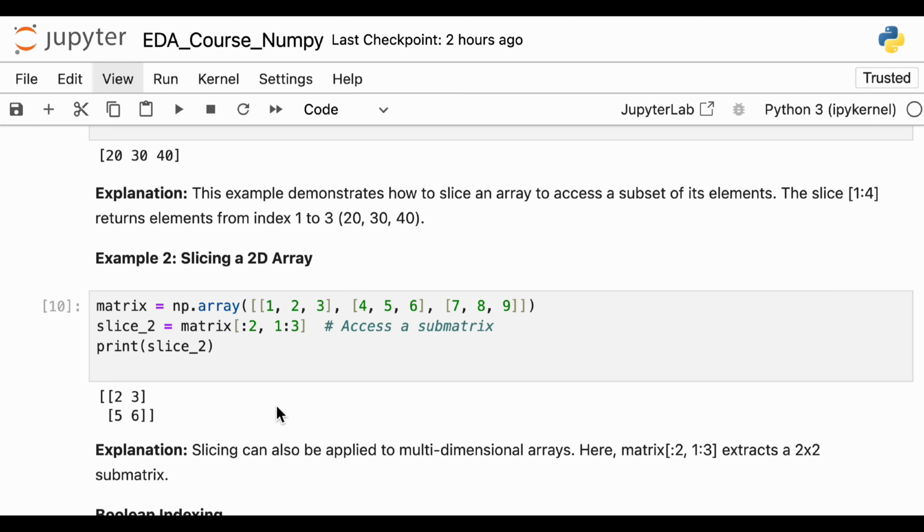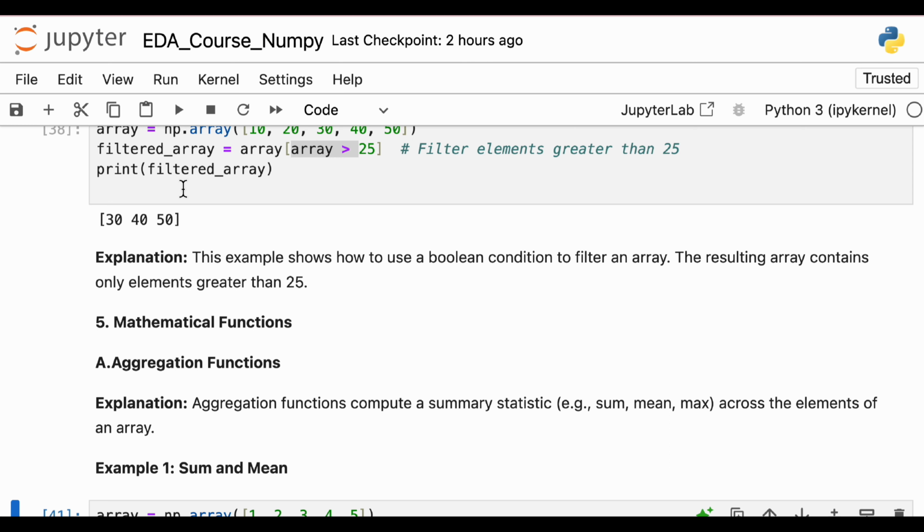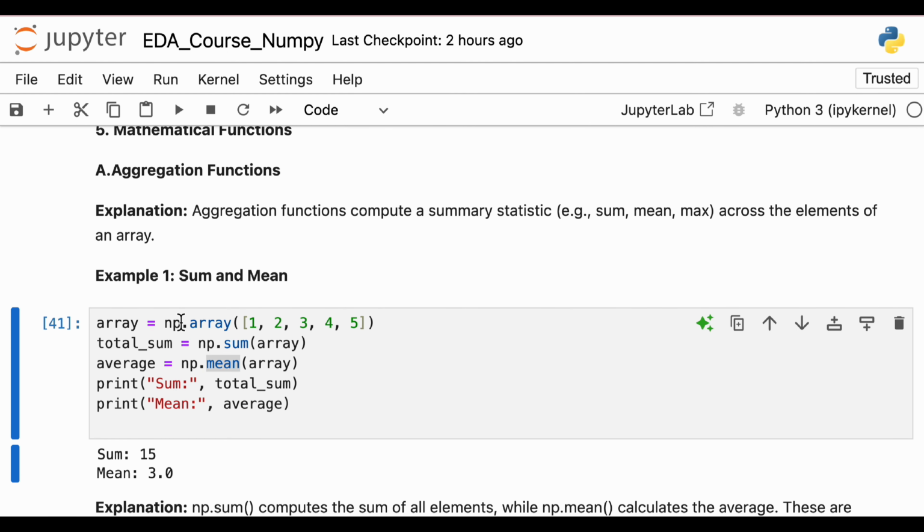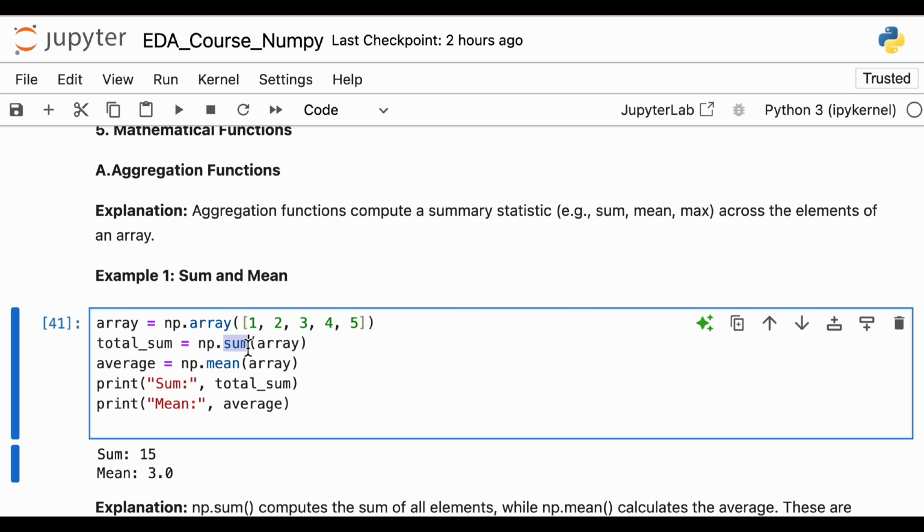Now we will move to some mathematical operations. We will continue our discussion and move to the next important part, that is mathematical functions. Mathematical functions are very important when it comes to NumPy, and these are very simple ones. There are some standard keywords that you need to know, and you just need to pass them to your respective array. First of all, let's say we have to use sum and mean.